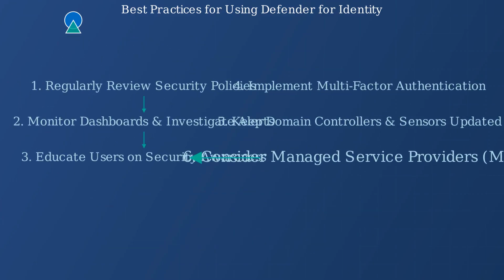By implementing these 6 best practices, you'll maximize the effectiveness of Microsoft Defender for Identity and significantly enhance your organization's security posture against identity-based threats.